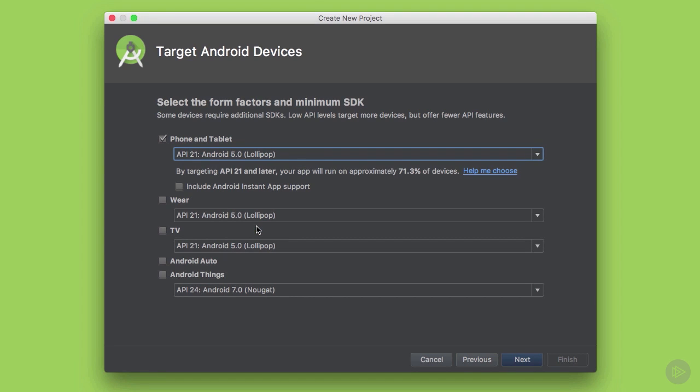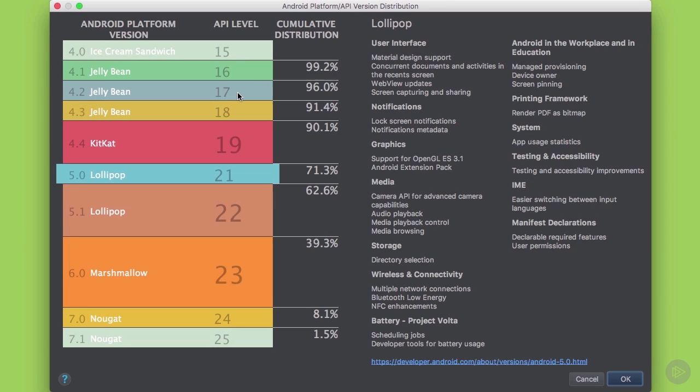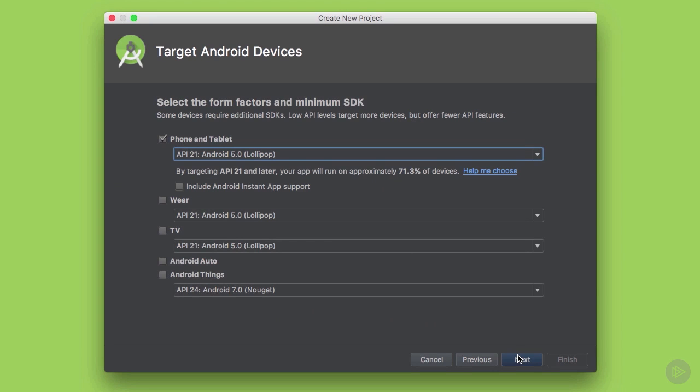Don't worry about selecting any particular minimum version, since we're going to be using libraries to help us with backwards compatibility. You can also use the Help Me Choose option, which will open up a diagram to explain the different distribution percentages of each of the Android operating system versions. Let's leave it at 5.0 or Android Lollipop and click Next.